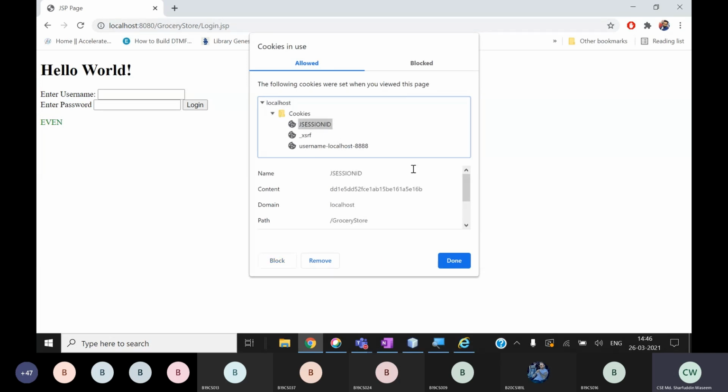One is JSession ID. This cookie is created for the identity of a user. The name of the cookie is JSession ID and the content is a random number, which is generated when we send a request to a server. Okay, and the other cookies are all auto generated. This is a user name localhost 888, which corresponds to the virtual server that is running on my current machine. So these 3 cookies have been sent by the server to the browser.